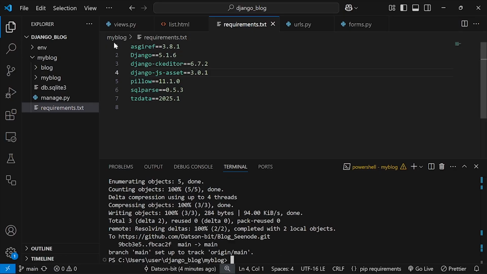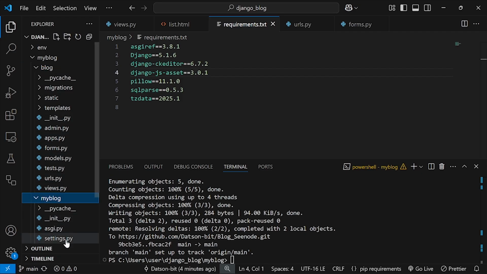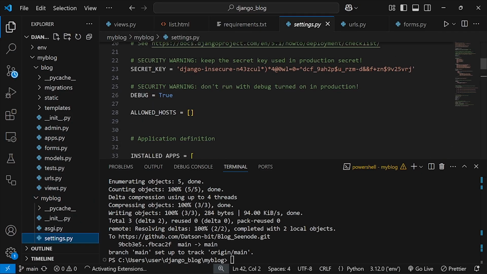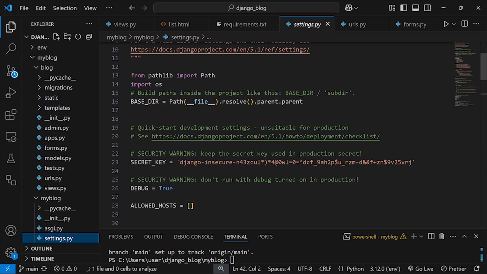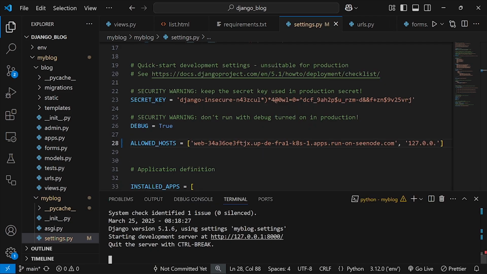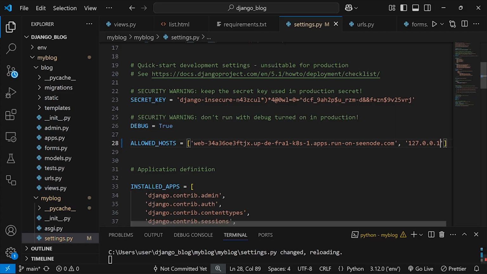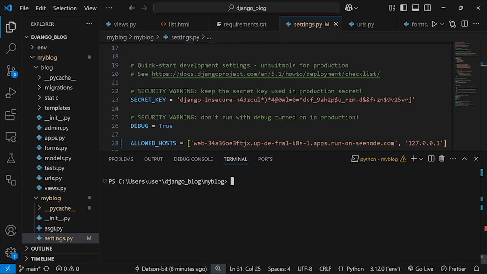So in this Django app, I'll go into my settings.py. Okay, so this is my settings.py, and here in my allowed hosts, I'll paste it right here. And also you can put your normal localhost 127.0.0.1. So just put it there like this, and also copy what I copied, that domain from Seenode, and paste it in your allowed hosts too like this.